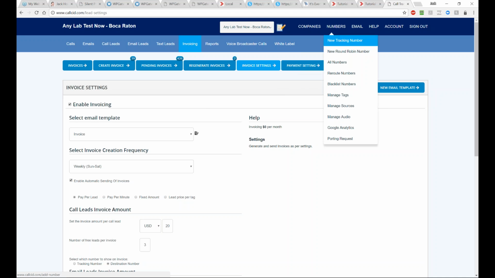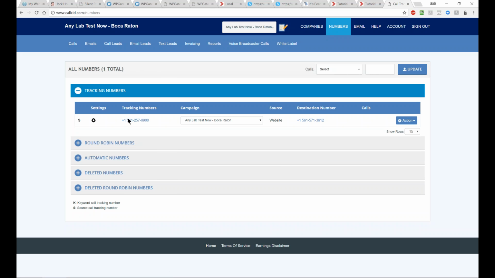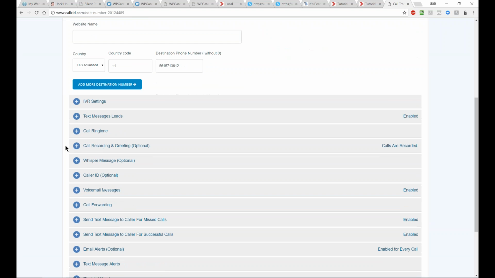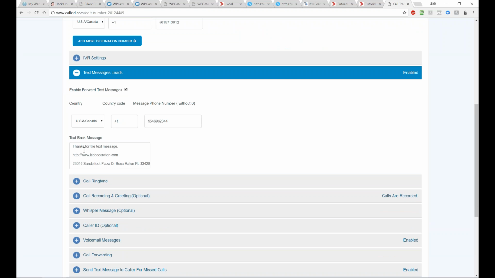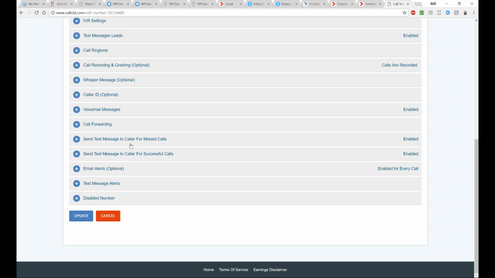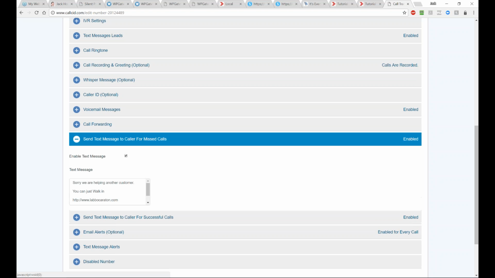Okay, so if you go to all numbers, and then you go to the settings, I want to show you something. This is really new. If they text a lead, you can text automatically back. So instead of they call, they can text, and they get an automatic text back. If you miss that call, you can send them a text message: Sorry, we are helping another customer. You can just walk in.